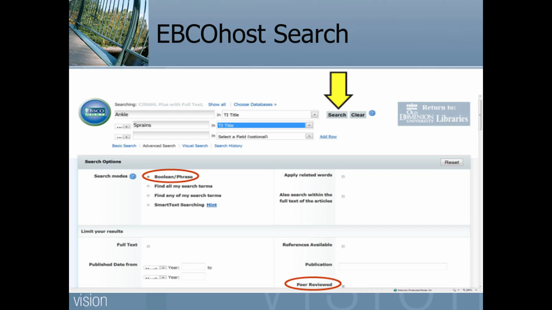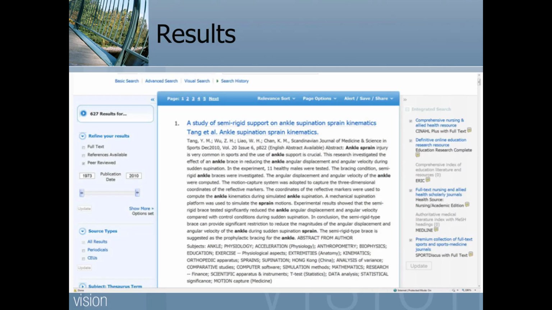For the purposes of this lecture, ankle sprains located in the title will be the search word using Boolean phrase search mode and peer-reviewed as the only limitation. Once all of the terms have been entered, click on the Search button. On the results page, you will see listed the titles and abstracts of articles that are relevant to your search terms.